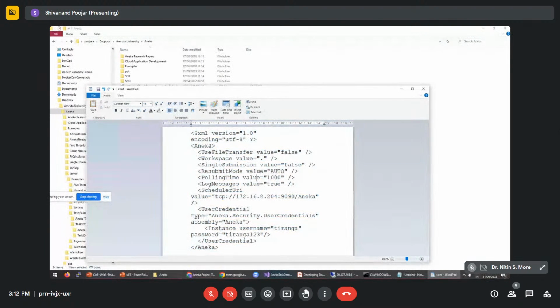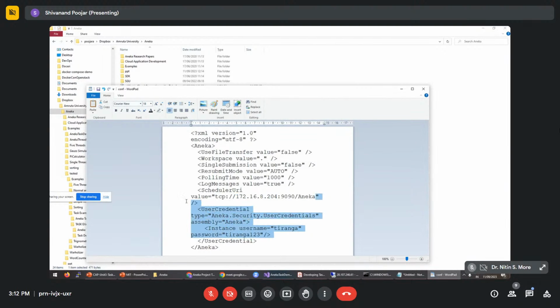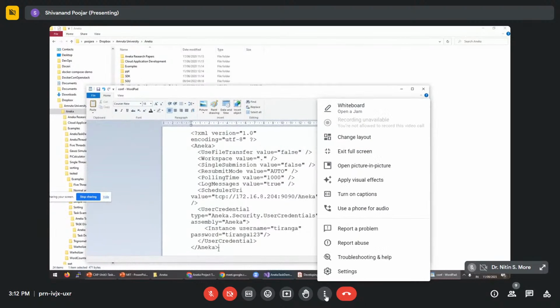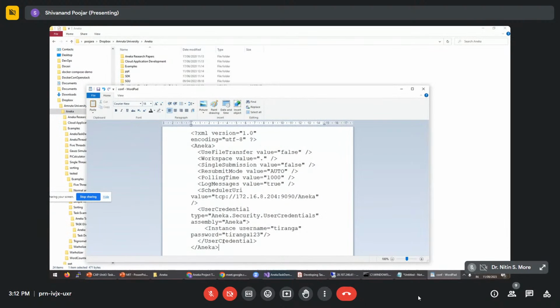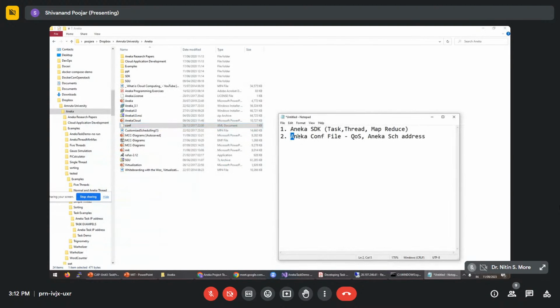So this is a conf file. Basically it has some of the QoS properties that you need to tell Aneka, and here is the scheduler URI. This says where your master is, and you also provide the user credentials. There are also other things that will come up in task programming. For example, if you want to store data at one point, we will add that here in the configuration file. So this is the configuration file, and you have it with you.